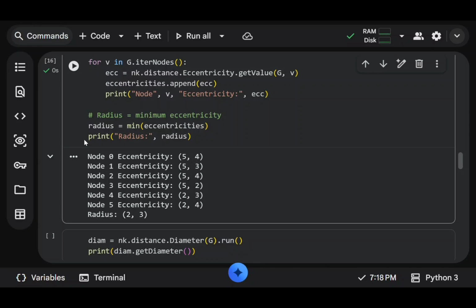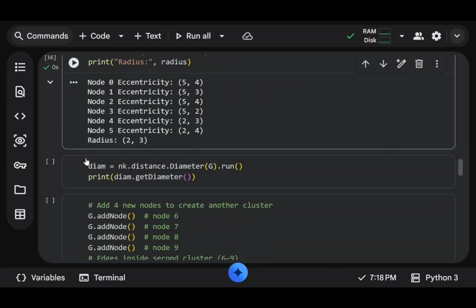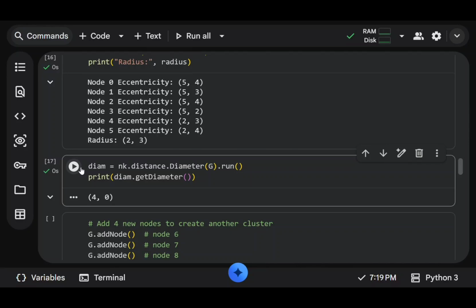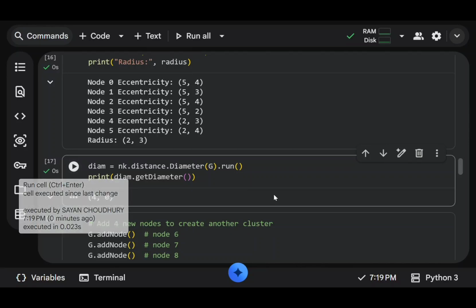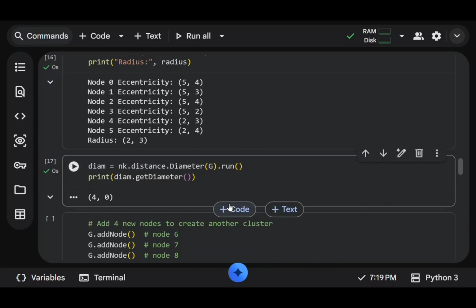the graph. While radius focuses on the most central node, diameter focuses on the most distant node. It tells us how large the graph is in terms of shortest path distance. You can see a diameter value of 4 means the longest shortest path between any two nodes in the graph is 4 edges. This gives us an overall idea of how spread out the network is.